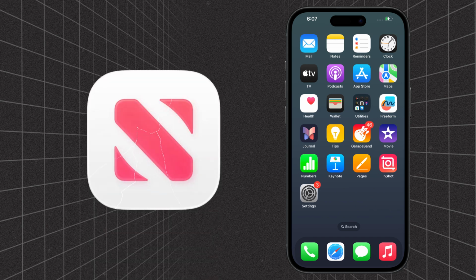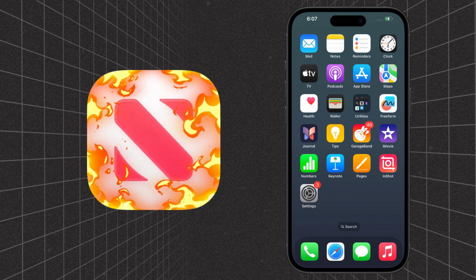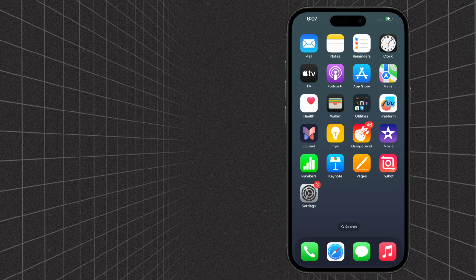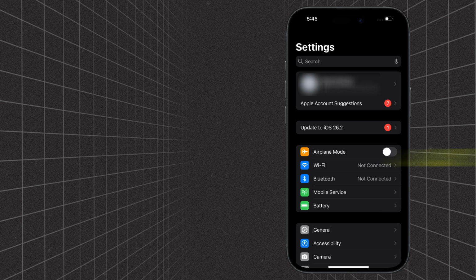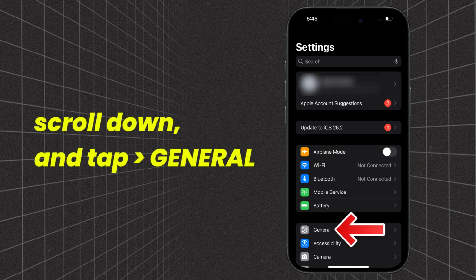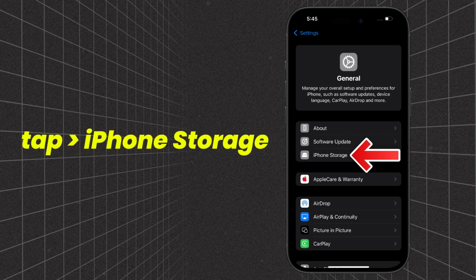Over time, apps store temporary files to load faster, but sometimes those files get corrupted and the app starts acting weird. To resolve this issue, we will first head over to our device settings. From here, scroll down and tap on General. Once you're in the General Settings tab, look for iPhone Storage option and tap on it.